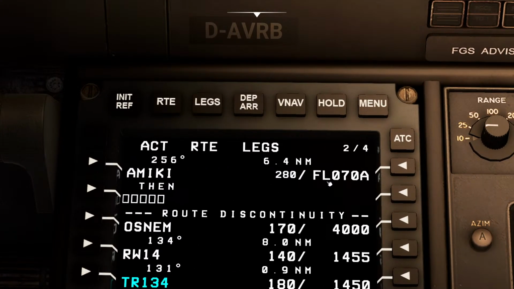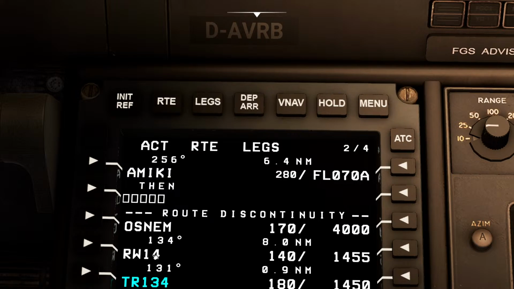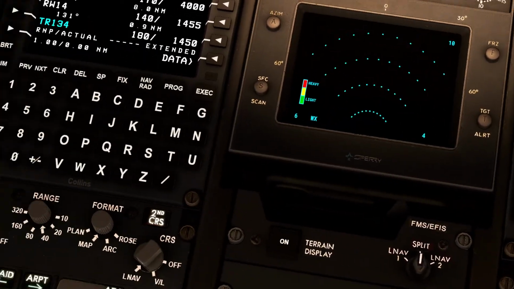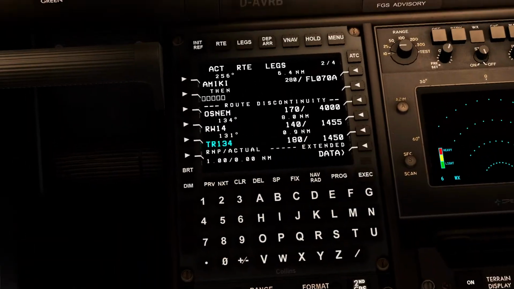So Ameki, that would be flight level 70, and then Osnem 4,000 feet. And if you remember from the charts, Osnem is where runway 14's glide slope starts. So after Ameki, there should be a correct lineup, but that's not always the case. Sometimes when you arrive at Ameki, you're going north, for instance, but then the point to Osnem is going south, which would require you to make some really awkward turn. And that's something we do not like. So we're going to do something about it.